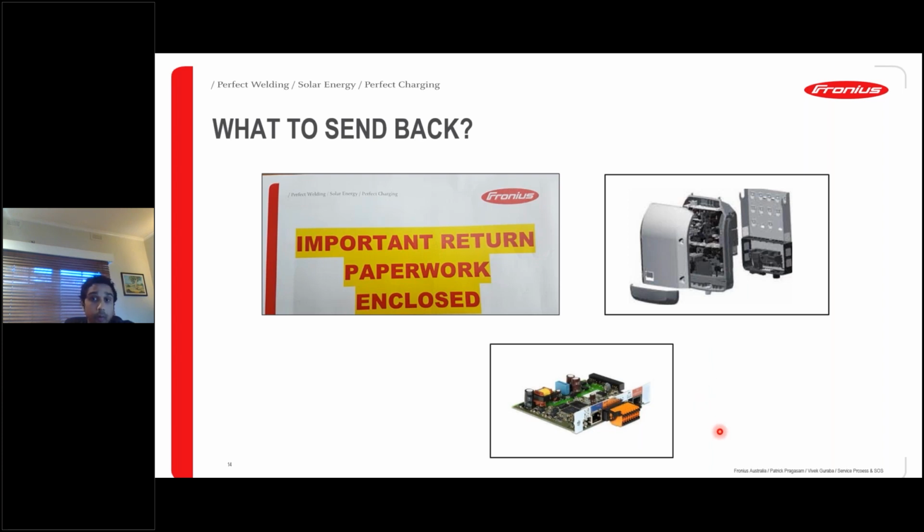A lot of the times we won't need you to send that back to us. We need you to keep that. So when we send out the replacement inverter, it won't have a data manager card in it. So you have to take it out of the faulty unit and then put it into the unit that we've sent to you, right? So there is this paperwork that will be included with the replacement item. Please read that, because it'll tell you exactly what you need to send back.